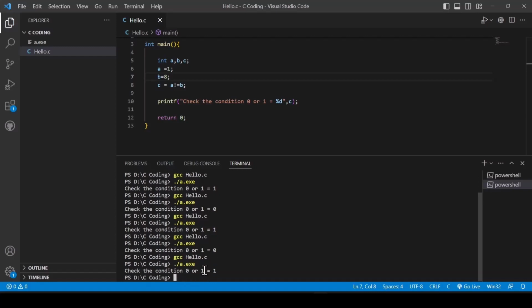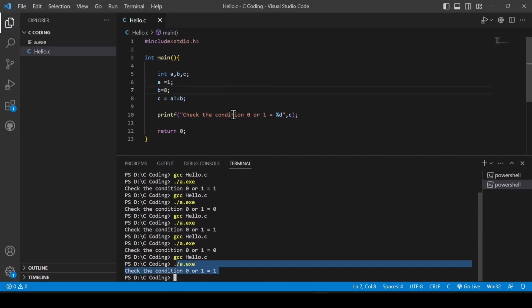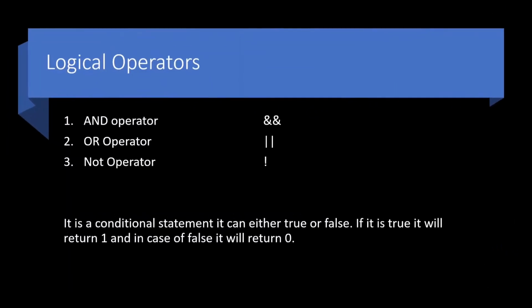You can see it will give us 1. Okay, so this is how you can use relational operators in C. Now after that we are going to discuss logical operators. First we have the logical AND operator, then the logical OR operator, and then the logical NOT operator. Now, how can we use these operators in C?